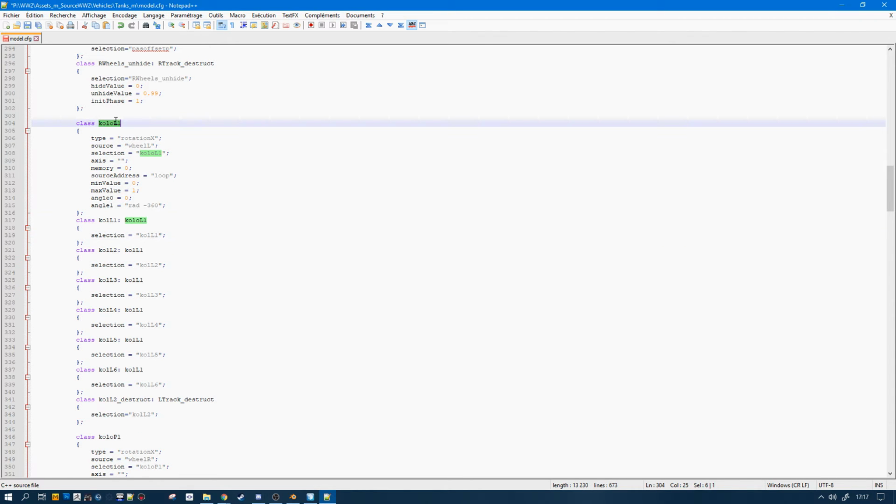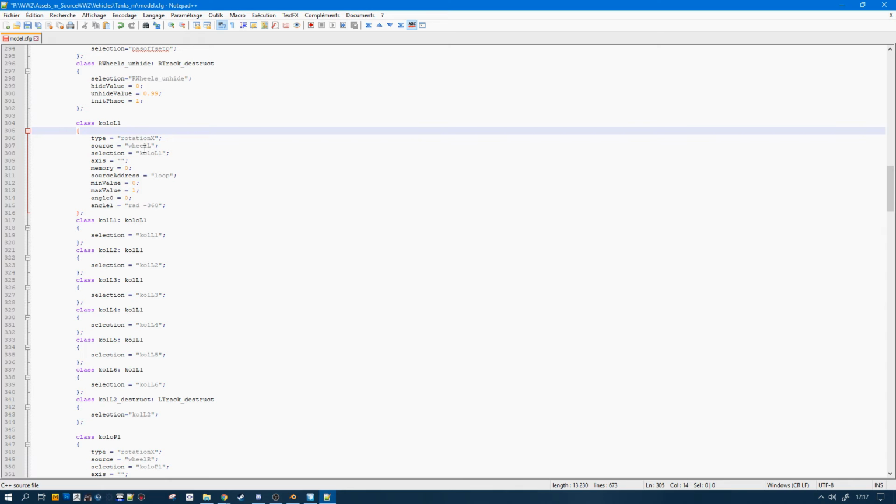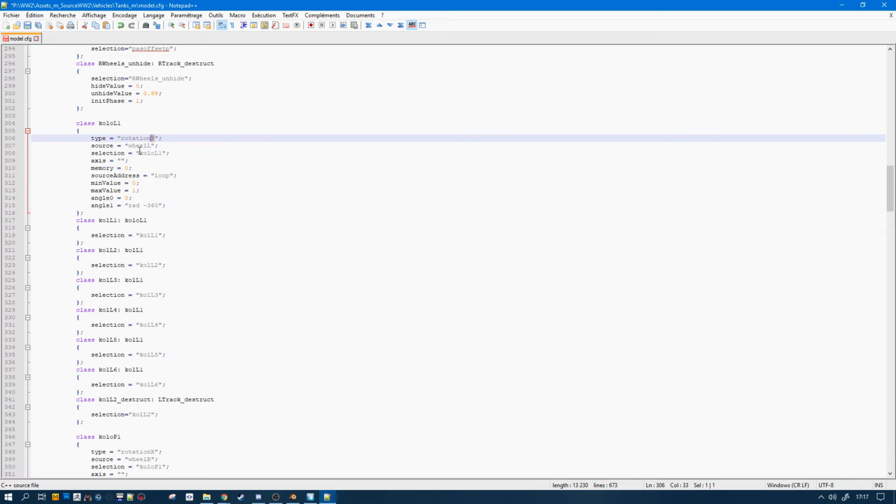So what is said here is that colo left one is going to have a rotation constraint in X. Under the source wheel left, it's going to concern selection colo left one on an axis, which is undefined, but it's by default the center of the bounding box of the selection. Memory is 0, source address is loop. It means it's going to rotate indefinitely under its own axis, and it's not going to reset or stop as it would be with clamp. Minimum value is 0 and 1.